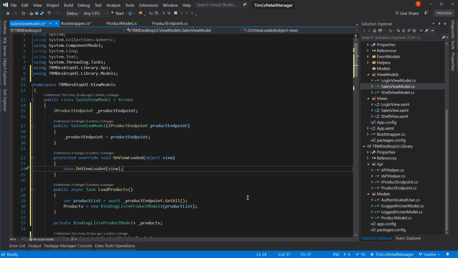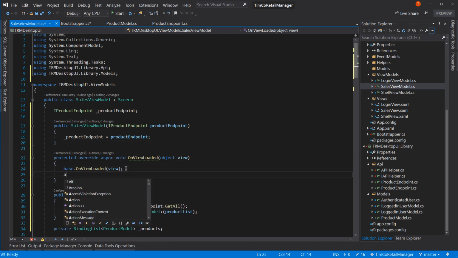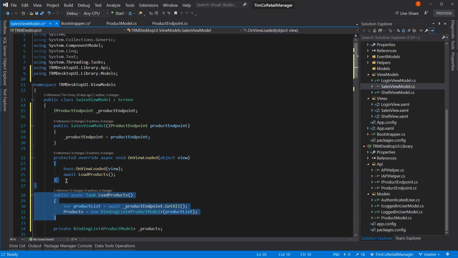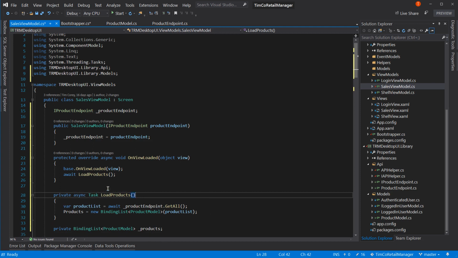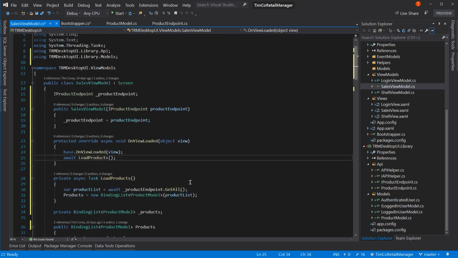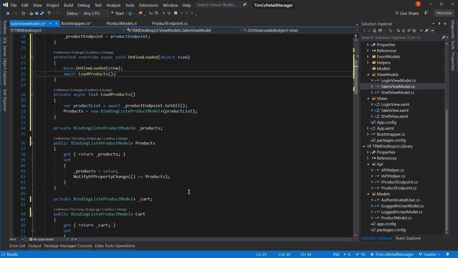So now what we can do is make this async. Now it's still void because this is an event. But now we can say await LoadProducts. Now you could do more stuff here if you wanted to, but I think that's enough. Now we can make this private because we don't need to call it externally, just from this OnViewLoaded event. Now we could put it right in the OnViewLoaded, but I kind of like to have it separated out into what it's actually doing. So now that should be all we need to do.